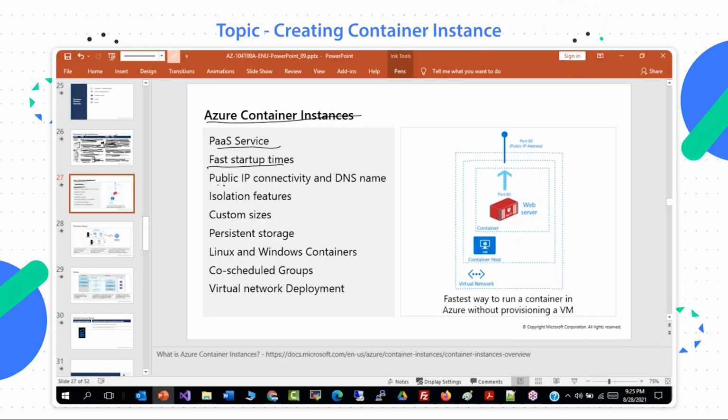Quickly it will start. Public IP connectivity and a DNS name you will get on your container. Isolation feature you will get here. Customized size you will get, which means you can customize the size based on your requirement, specifying how many virtual CPUs and how much RAM you need for your instance, so that you can run multiple containers here. Persistent storage would be there. Linux and Windows containers you can run there.